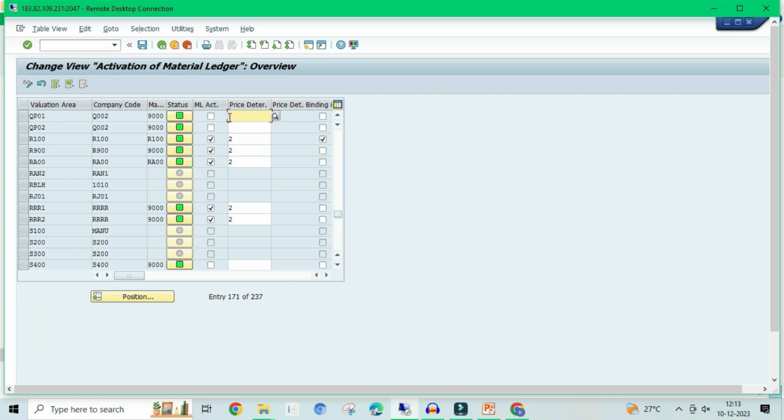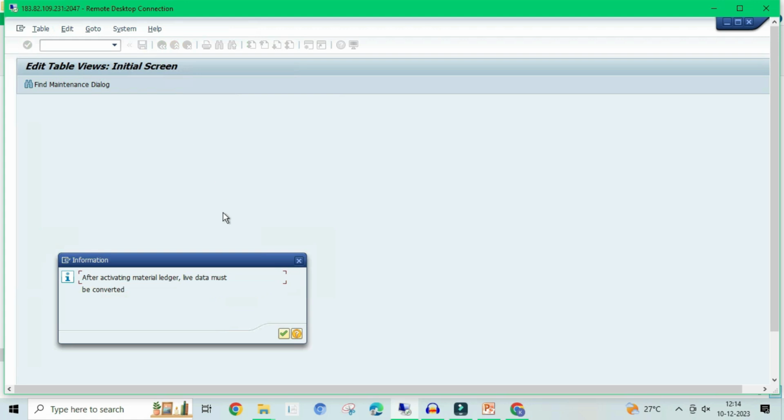We are going to activate material ledger. Material ledger activate. And then price determination, we need to select 2, transaction based. After that, save.